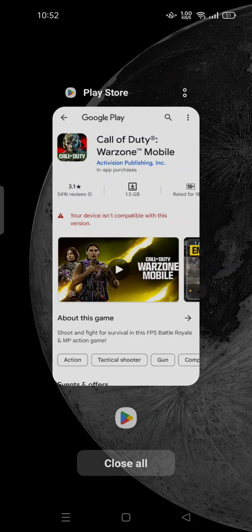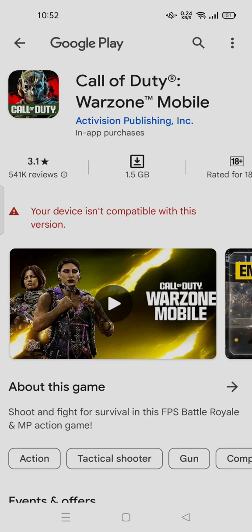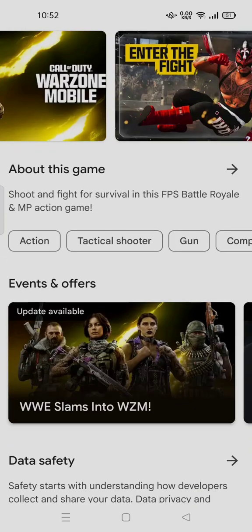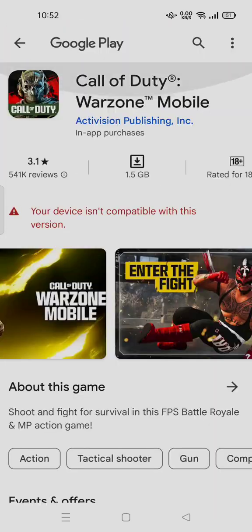If the problem still occurs, it means the app doesn't support your phone. It can be like this: your device is not compatible with this version. Usually this problem occurs if you want to install an application that has a high demand on RAM or GPU, such as Call of Duty Warzone Mobile. This is a mobile game that demands a high-end smartphone.